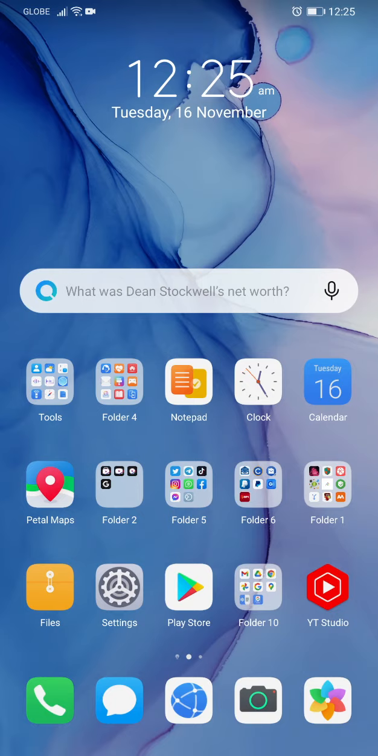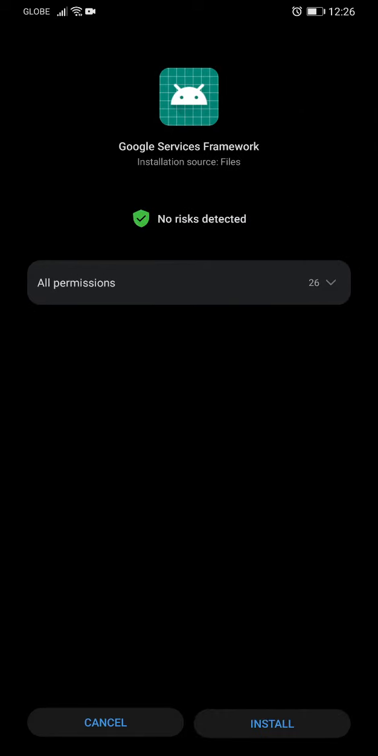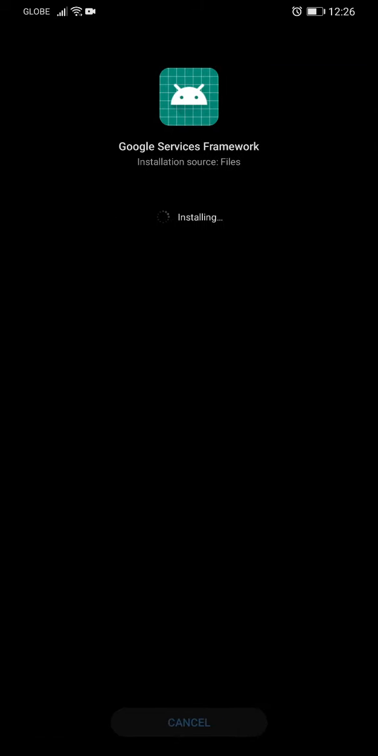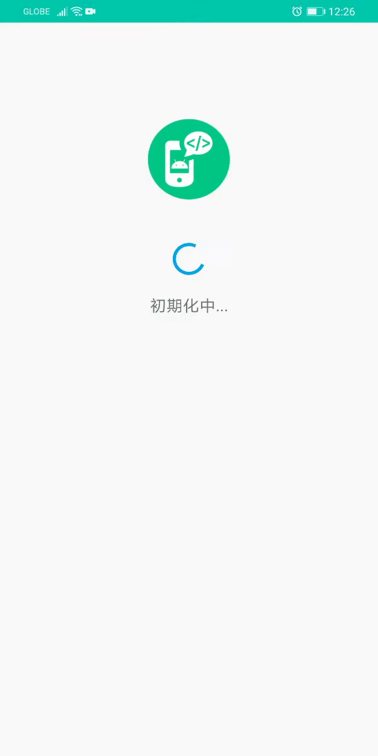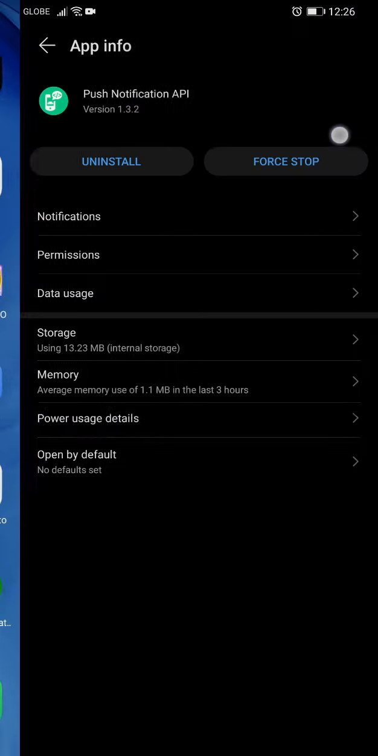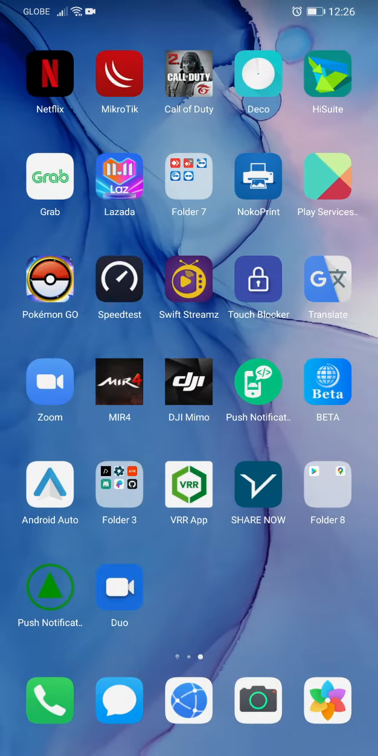Now that we have uninstalled the Play services, or Google services framework rather, install this number one APK file here, and right after we install this one, we can then test the push notifications using the push notification API application, of course. All right, that's installed. Now let's check. Before you try to check with this, make sure you clear the data as well for push notifications API, so you can start fresh.